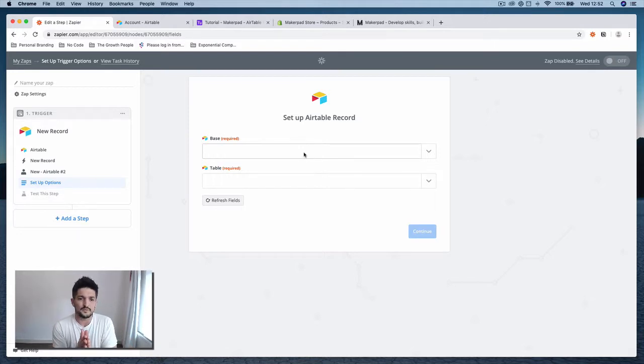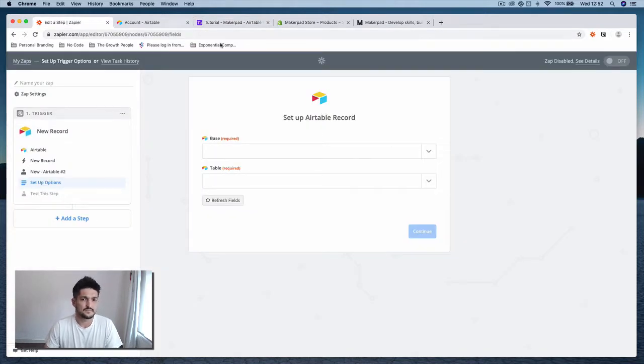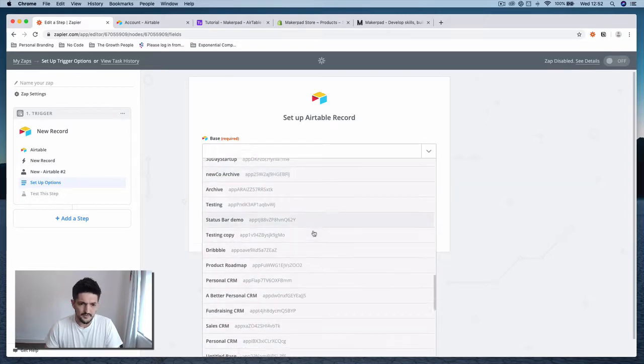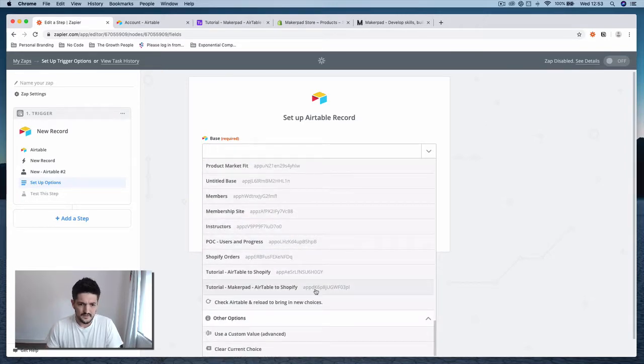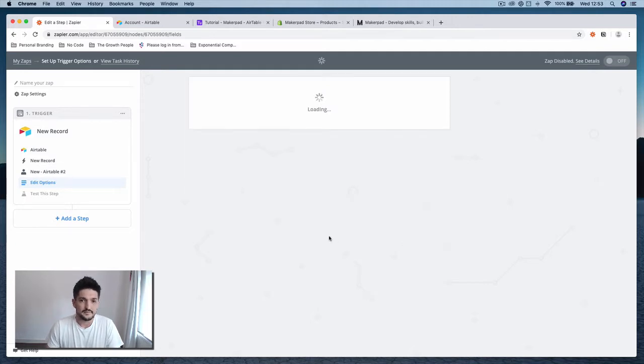And then now we're going to want to select the base that we created previously, which is here, and the appropriate table, which is here. So table 1 in base tutorial MakerPad Airtable to Shopify. It's going to be right at the bottom usually. There you go. Table 1. Press continue.